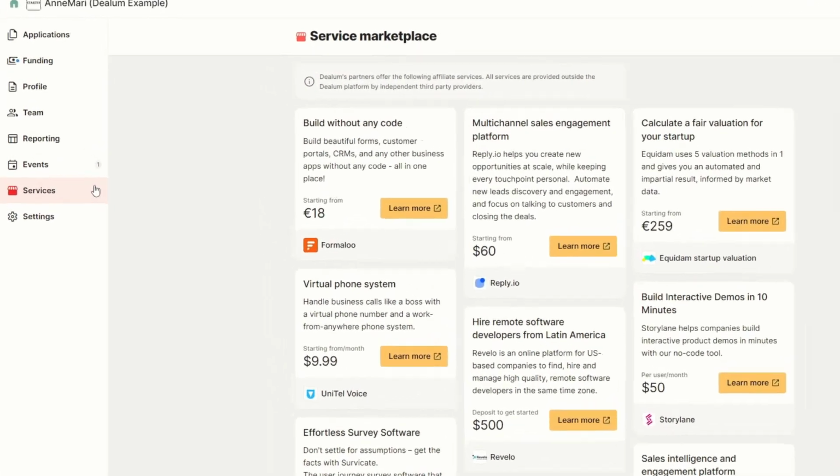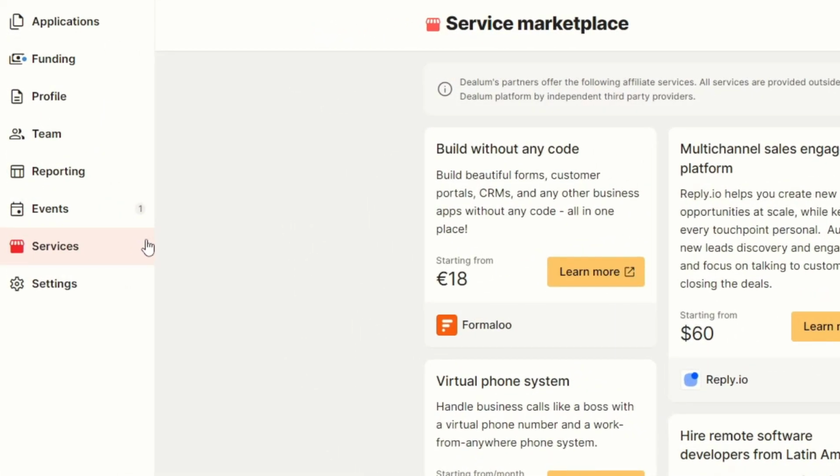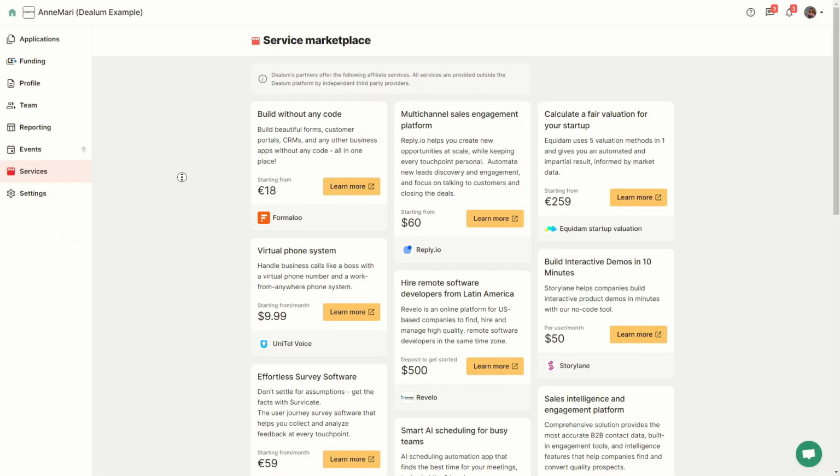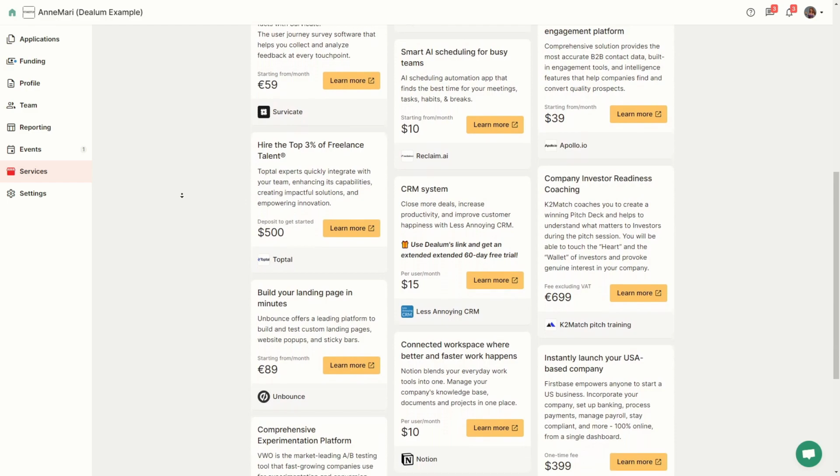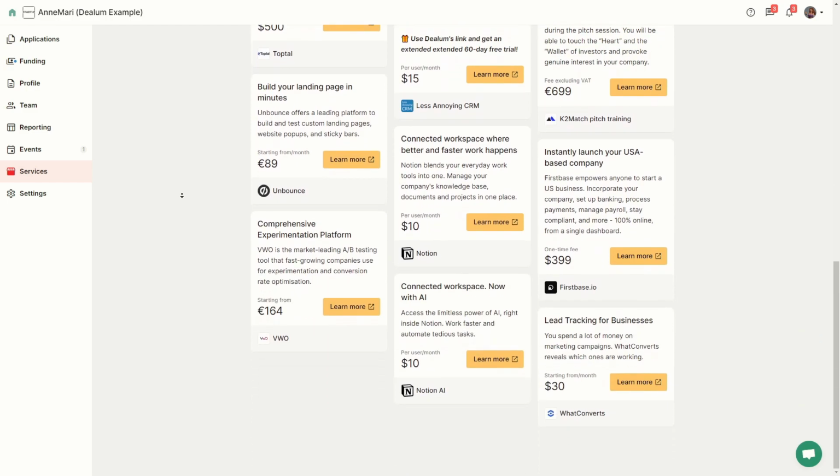You may see the Services page in your left side menu. Here you can see an overview of available third-party services if you wish to improve your applications, pitching, or other skills for your fundraising. If you do not see this page, it means there are currently no services available for your company.